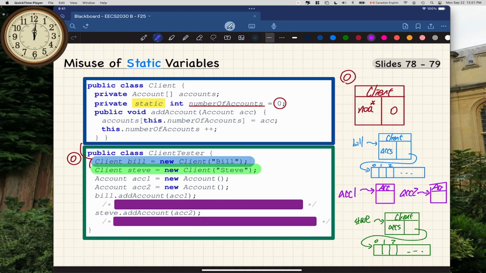Now the most critical point is this. Let's trace very carefully. First of all, this line here: bill.addAccount(ACC1). What I really want to do, of course, is for index 0 of Bill to point to ACC1. Agree? Let's see if that's really the case.